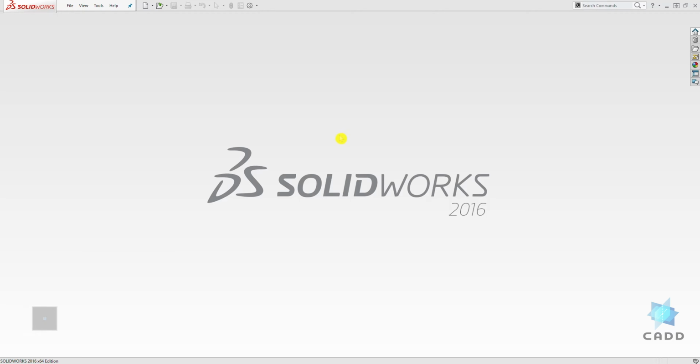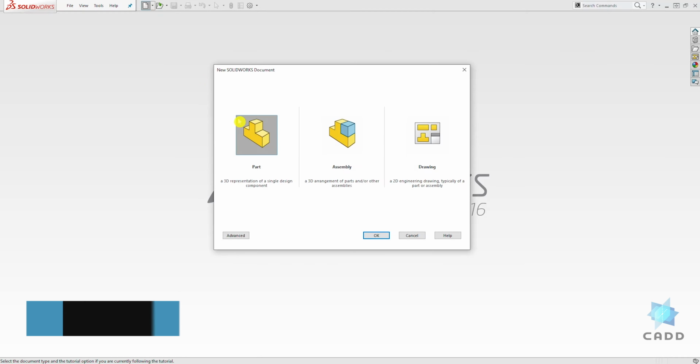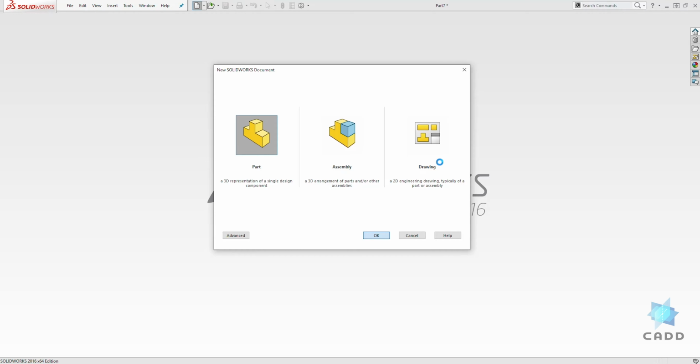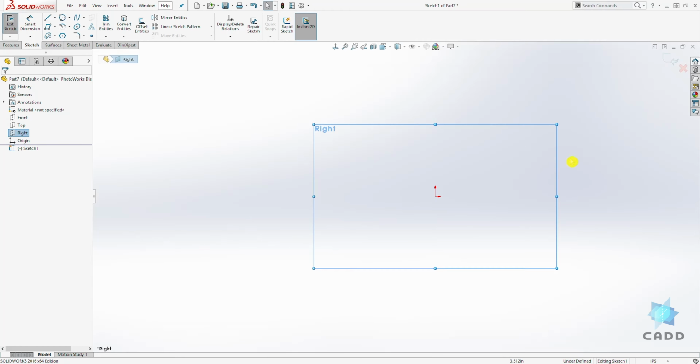In this lecture, we are going to be learning how to draw an arc. So let's start a new part file. And again, I'm having you start the new part file just to reinforce all the stuff we've learned in the previous lecture. So let's start a sketch on the right plane. So click the right plane, click your sketch.